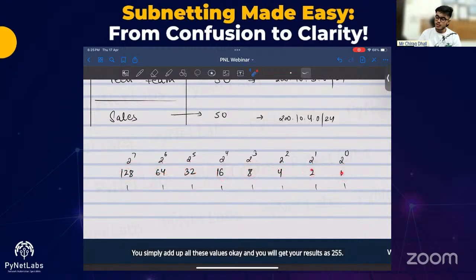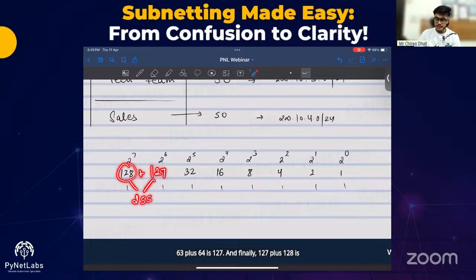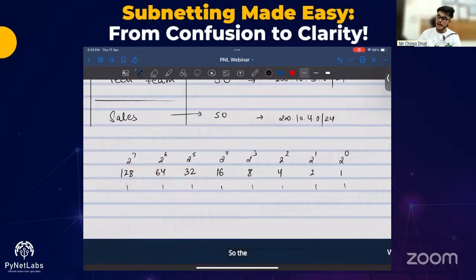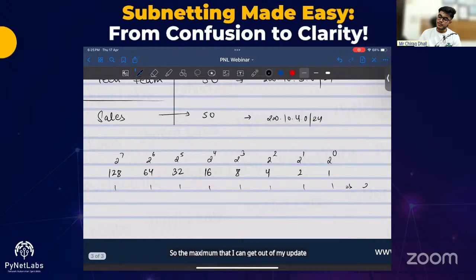So 1 plus 2 is 3. 3 plus 4 is 7. 7 plus 8 is 15. 15 plus 16 is 31. 31 plus 32 is 63. 63 plus 64 is 127. And finally, 127 plus 128 is 255. So the maximum that I can get out of my octet is 255.